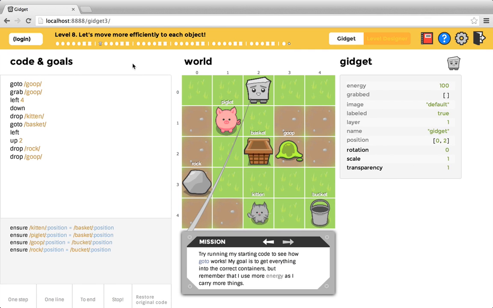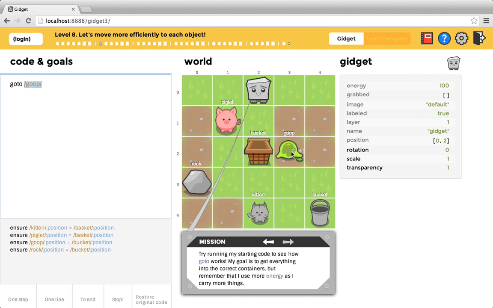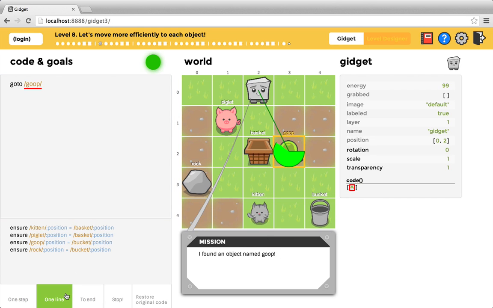So there's a method or a function called goTo, where you just go to an object, and if you want to say an object on the canvas, you have to put it in these slashes. You have to enclose it in that. So let's see what happens. Let's see what go to goop does. Why not? Okay, so click on one line.